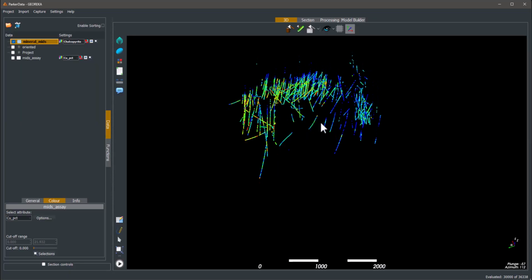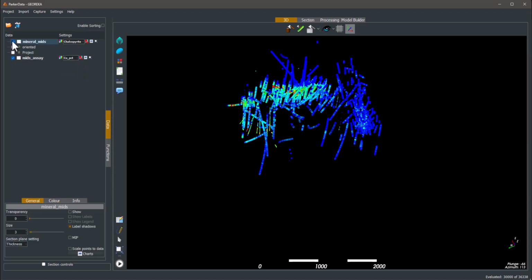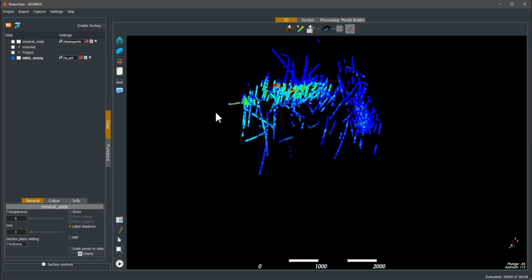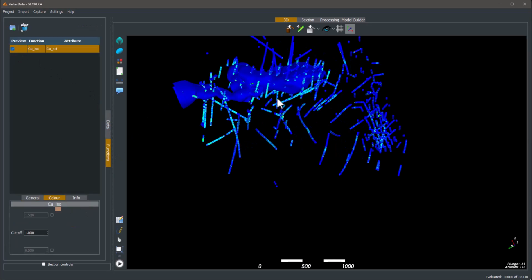So here we have a dataset with some mineral information. We got a number of different minerals. We have some assay data as well. So we mainly focus on the copper data here, but we have some other elements. And how this works typically is that you create an interpolation of the element of interest first. So what we've done is we created an isotropic interpolation of our copper grades.